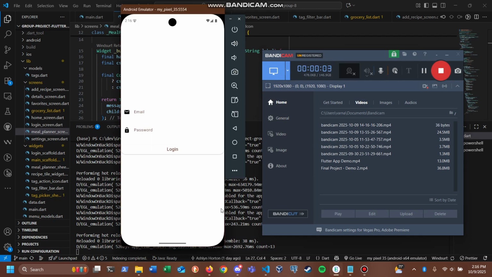All right, so this is the Flutter app group project demonstration, group 8 with Nate Ash. As you can see, I have just done a refresh. This is the login. I will go ahead and log in.